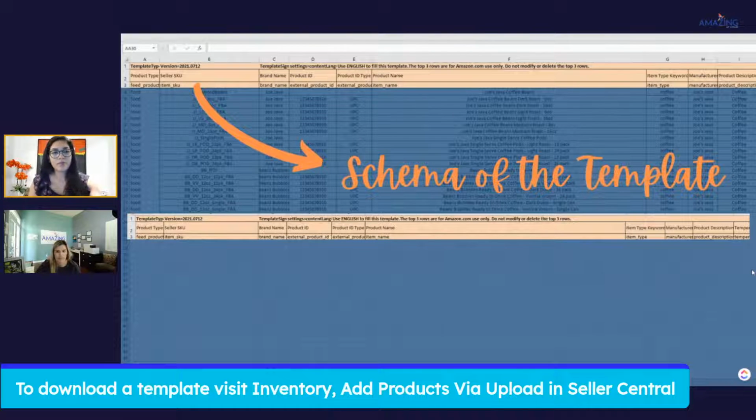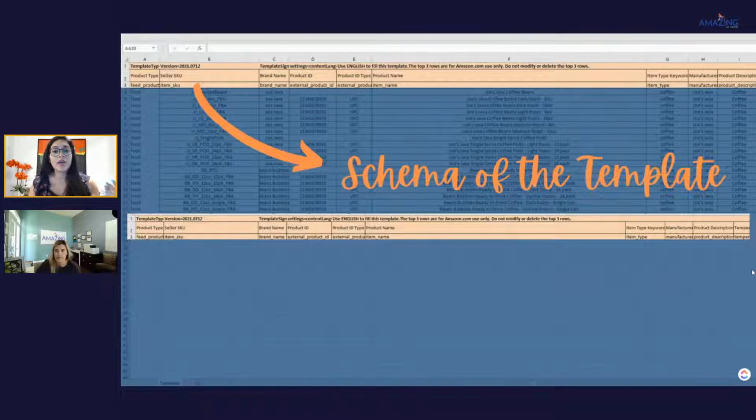And as you can see, you have all the information: the type of product, your selling SKU, the brand name, the product name. This is related to the attributes in the catalog, but there are other templates that have different information, like the price, the quantity, the shipping options, the orders, or things like that.